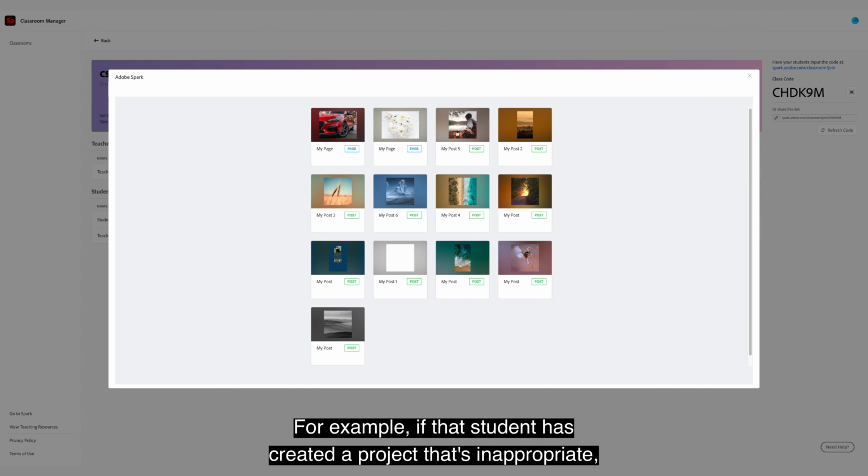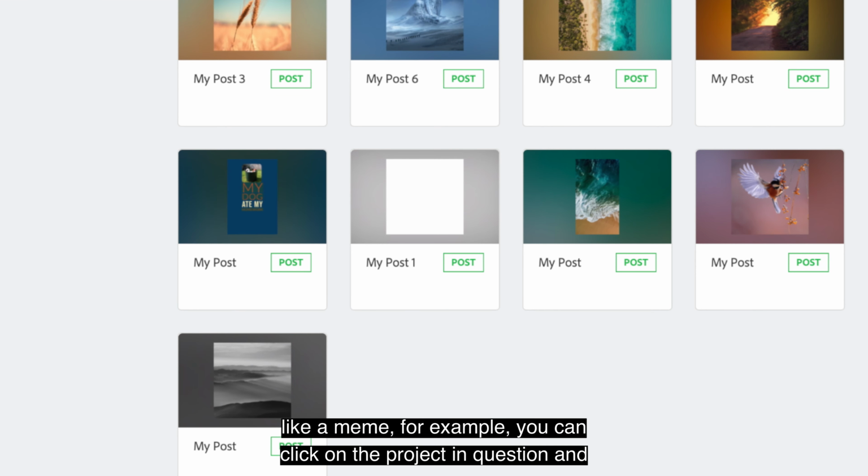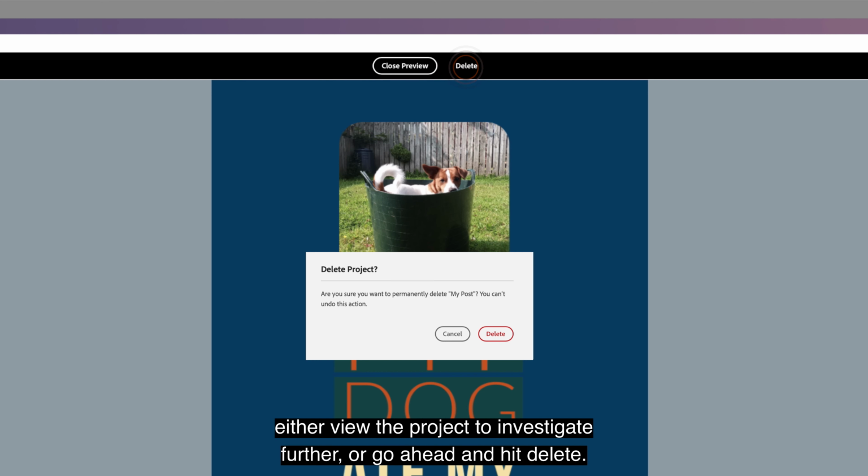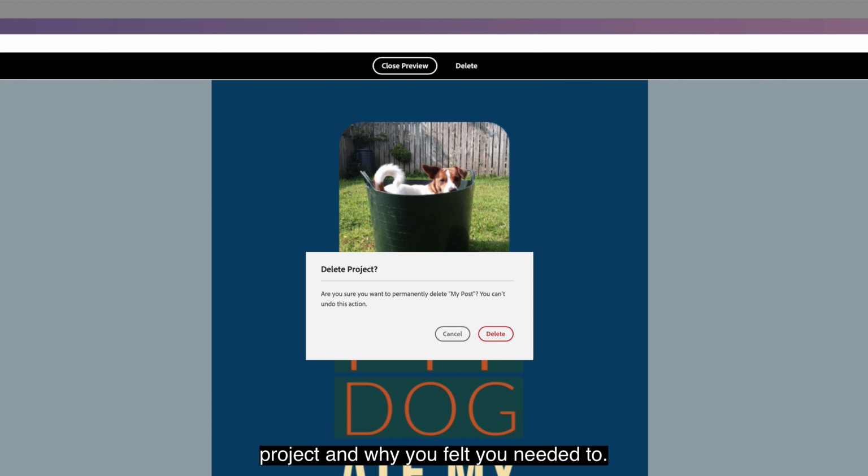For example, if that student has created a project that's inappropriate, like a meme for example, you can click on the project in question and either view the project to investigate further or go ahead and hit delete. You'll need to confirm that you want to delete the project. And you may also want to let the student know that you've deleted the project and why you felt you needed to.